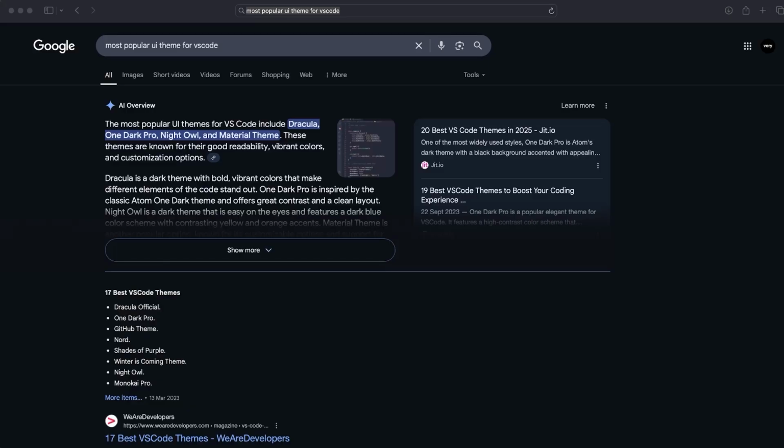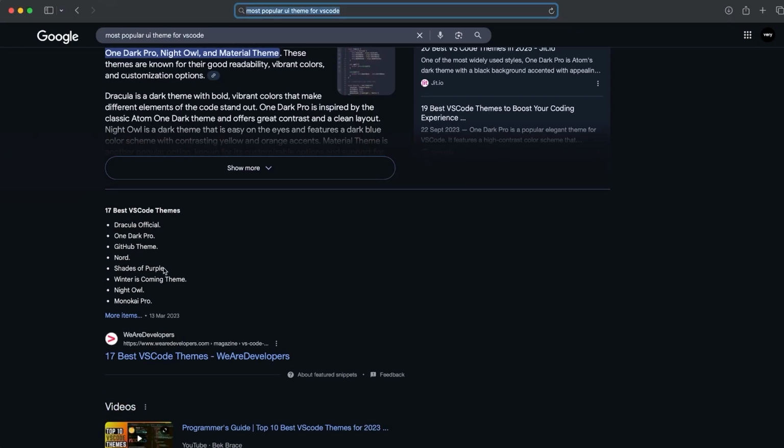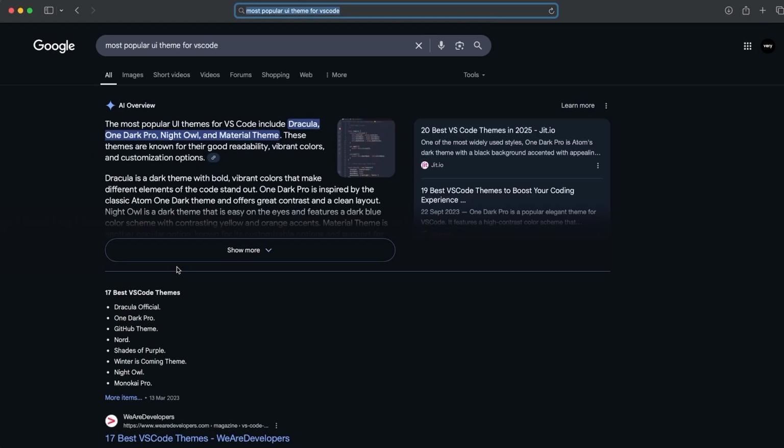Of course, if you're interested in learning more about the most popular UI themes for Visual Studio Code, just type it into Google or any other tool. It looks like we've got some different options here. So Dracula Official, OneDark Pro, GitHub Theme, Nord. These are all popular themes for Visual Studio Code.